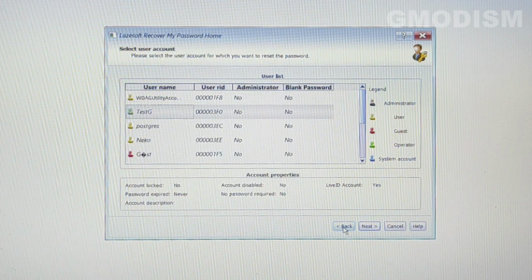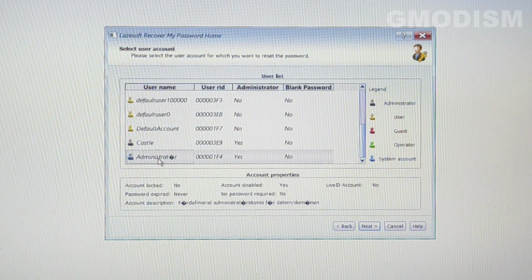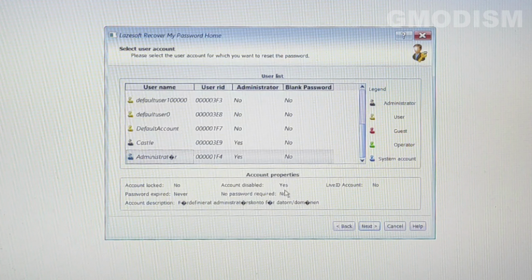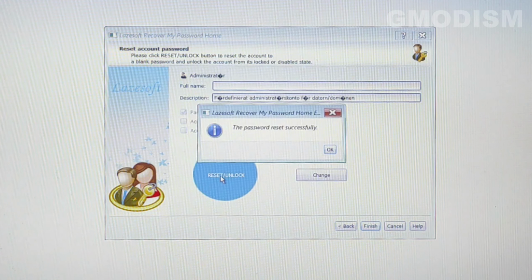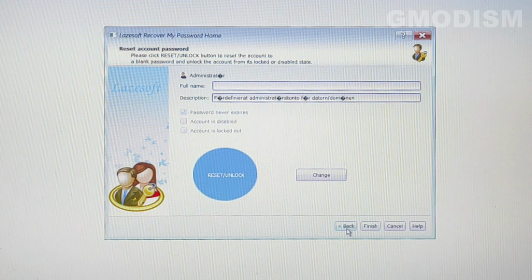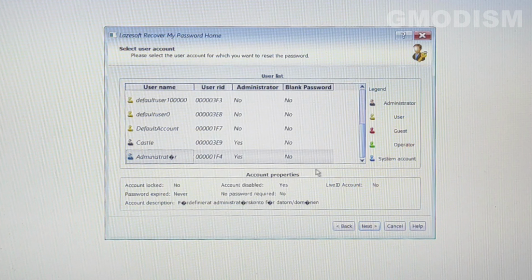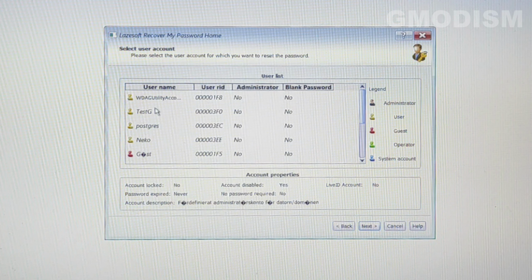If we browse down here in the list, there should be an account that's administrator. This account is, however, disabled, but it's a local account. So we can click next and we can reset and unlock. This means that this account is now active again. And we can log into it, and via this administrator account we can access the files of this test user. Even though it has a live ID account, I can still access all of the files stored on my computer.